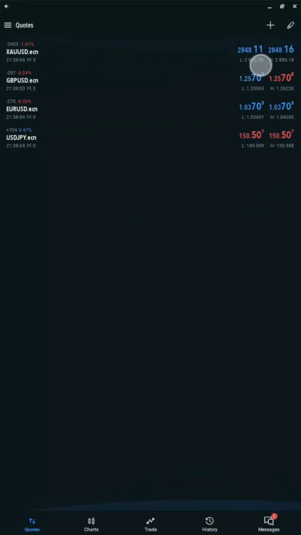As you see here, we have the low, which is the daily low, and the high, which is the daily high. Here we see the spreads, which is the cost of transaction. I'm using a zero spread account or a raw spread account. So let's dive into it.